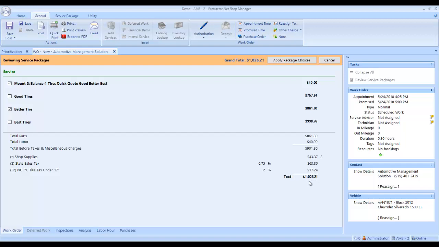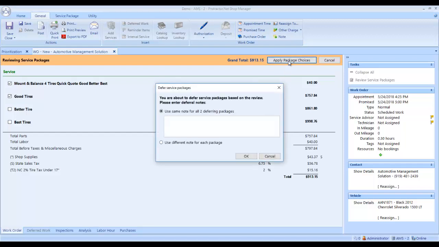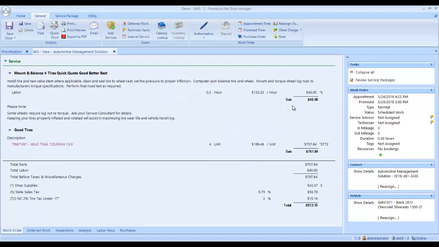But the customer says that's a little much, let me look and see the cheaper tire. So we can click on the good tire, take the check out of the better tire, and now we have a price for that tire. So you just leave a check in whichever tire that you want. You click apply service packages, package choices. You can enter a note here. We click OK, and now we have a work order with the good tires.